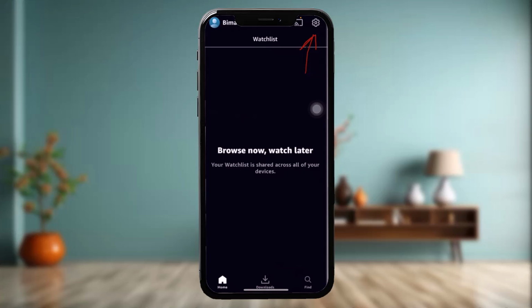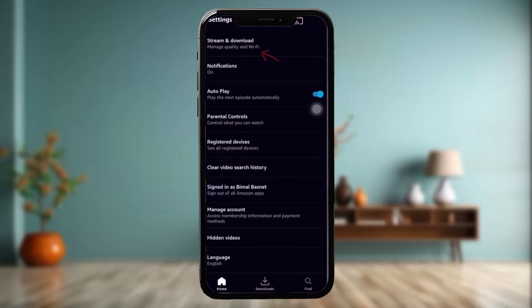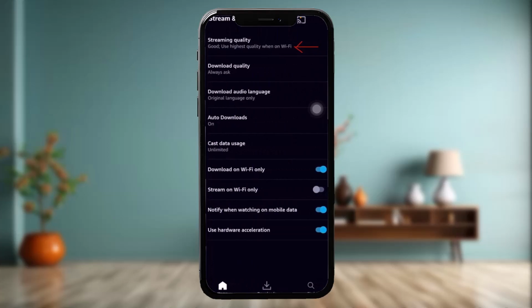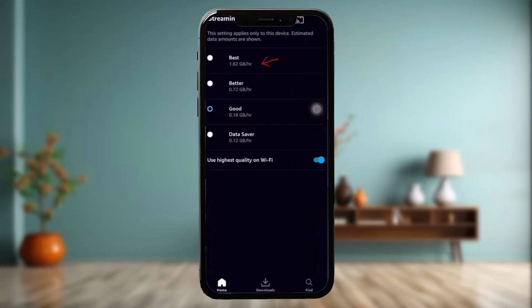Now the next thing that you can do is open up your Prime Video app, and once you're inside here, on the top right corner of the screen you'll see a gear icon, that is a settings icon. Simply tap on that, and once you're inside, tap on the first option that says stream and download. Here on the top of the options you'll see stream quality. Simply tap on that, and check to see if your option is set to data saver, because that might be causing the video to be blurry.